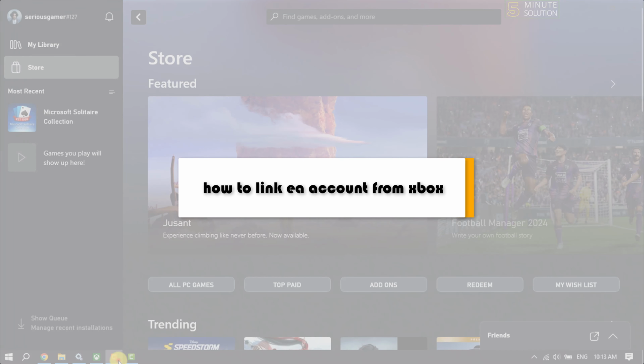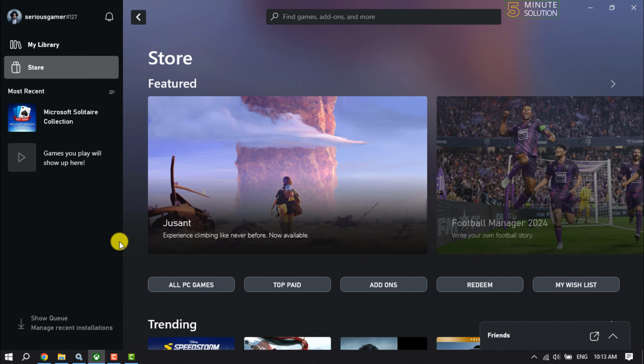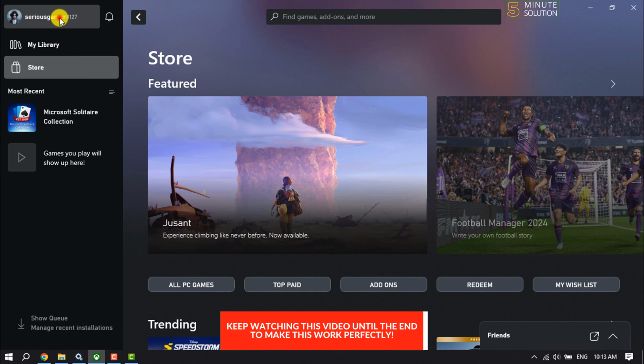This 5-minute solution will show you how to link EA account from Xbox. Just follow this step-by-step guide. Open your Xbox and click on your profile.